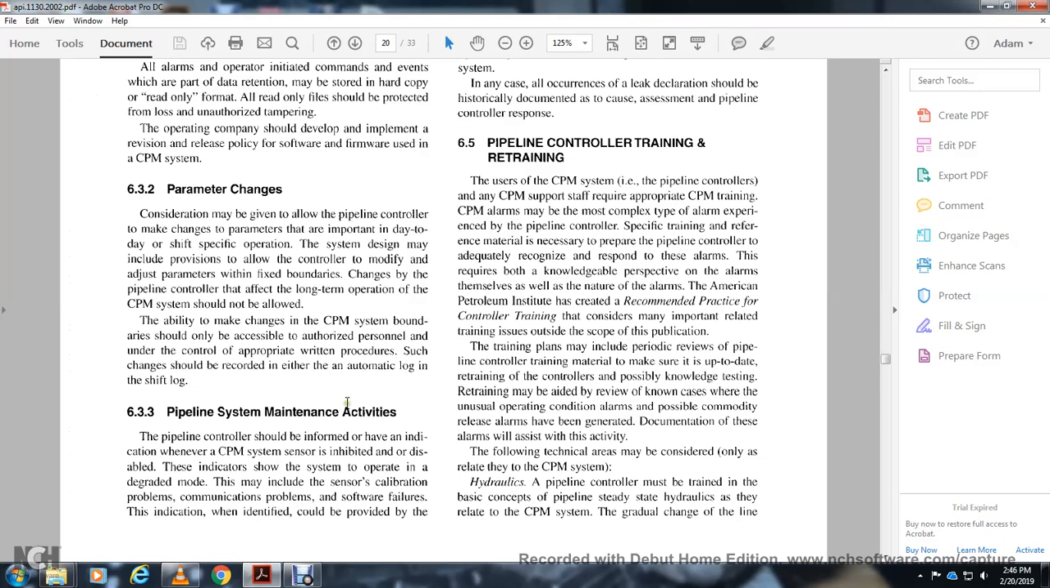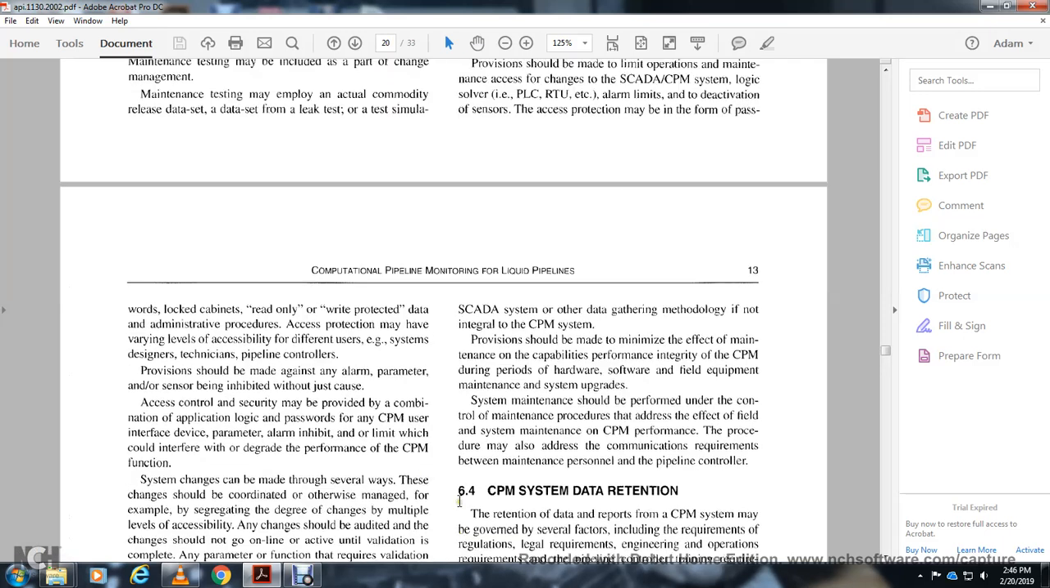During system maintenance activity, the pipeline controller should be informed with an indication that a CPM system sensor is inhibited or disabled. The indications show that the system is operating in a degraded mode, which may include a sensor calibration problem, a communication problem, or software failures. The indication would identify that it could be a SCADA system or other data gathering problem. Provisions should be made to minimize the effect of maintenance on the capability and performance of the CPM, including hardware, software, field equipment maintenance and system upgrades.